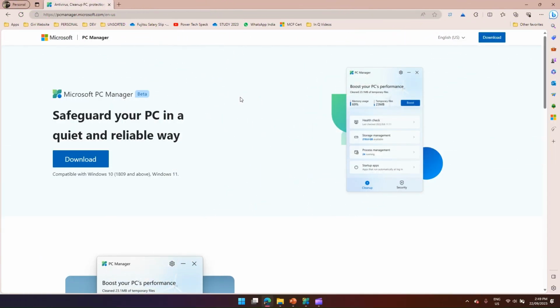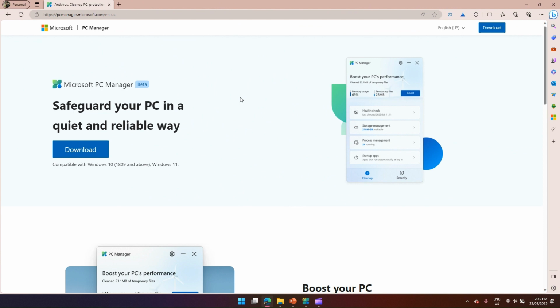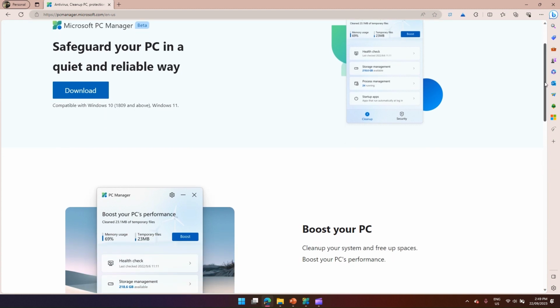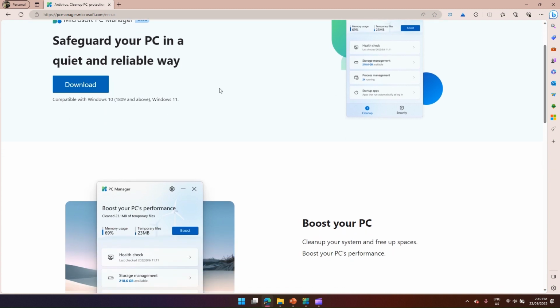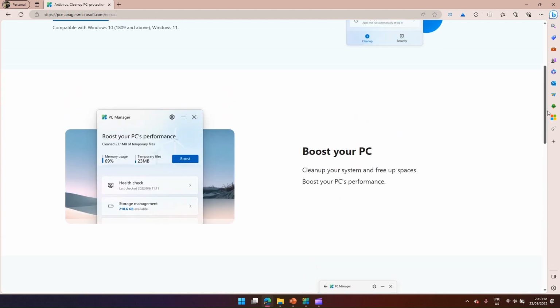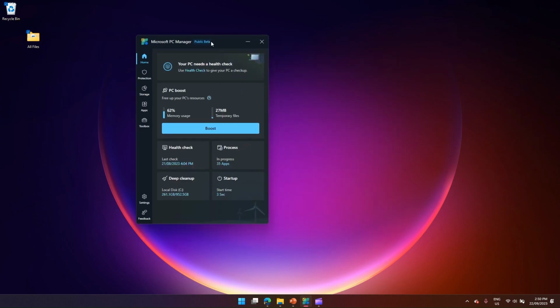This is the URL which you need to navigate to, pcmanager.microsoft.com, and then download this application. Now, once it is installed, this is how the app will look like.